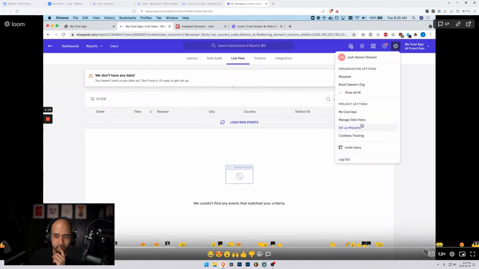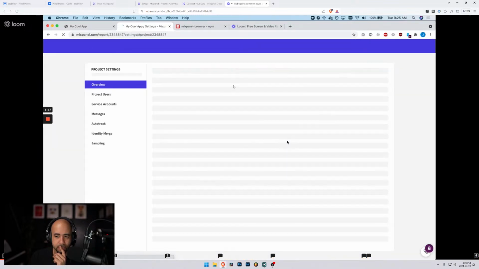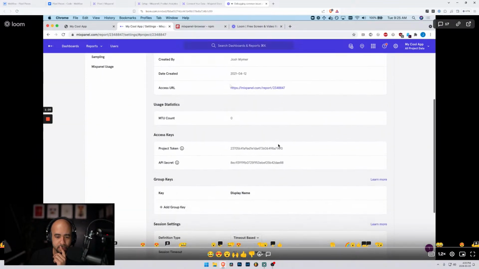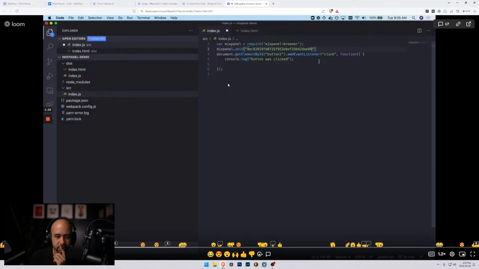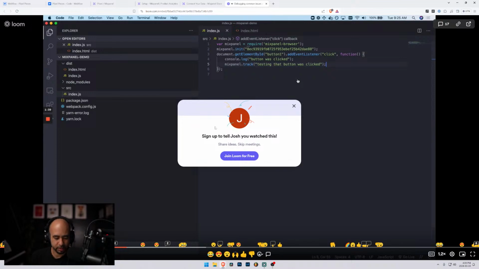Let's see settings. Okay, let's grab our token. And then in here, we're going to call Mixpanel.track testing. Button was clicked. Let's save that. Okay, interesting. Hang on a second.